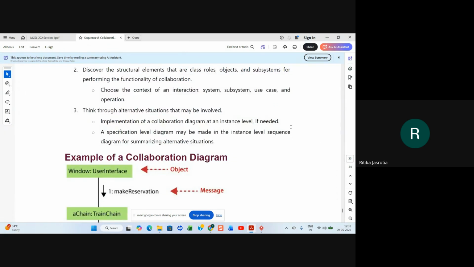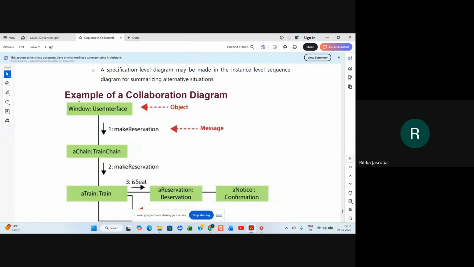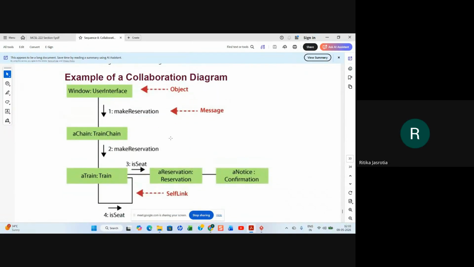So here they have given you an example. You have a window, user interface. That means you are on the user interface, you are making a reservation for the train, you are booking a ticket, right? So make reservation is the first message. You go to the train.